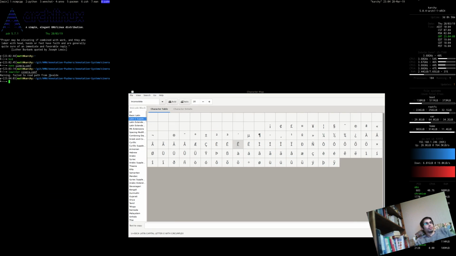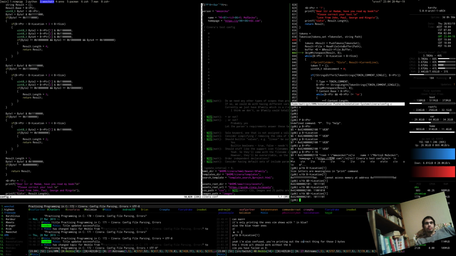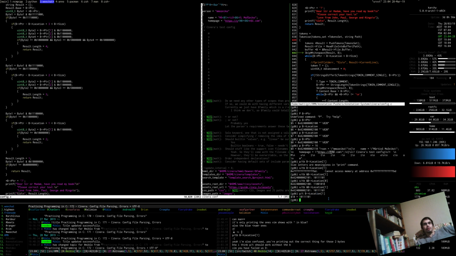Failed to read the path from Java LDX. Yeah, I'm glad you failed to read the path from Java LDX. PT should work without the B. Ah, I see. Yeah, you're right. Okay, so maybe, unfortunately, Vim in this one case has just gone crazy on us.